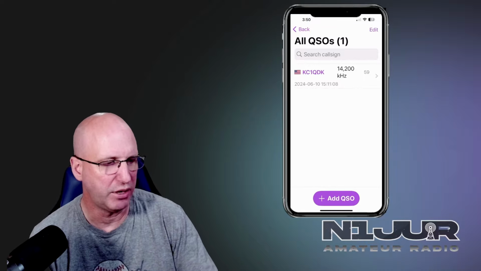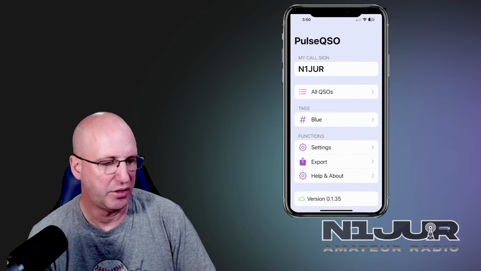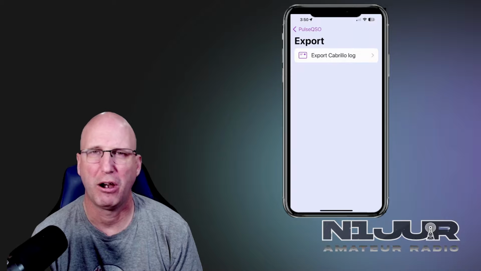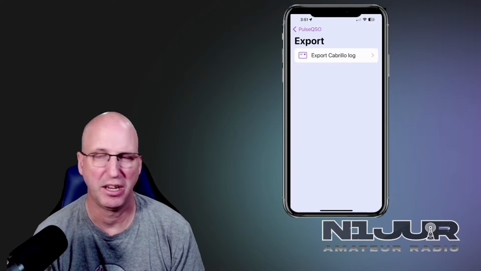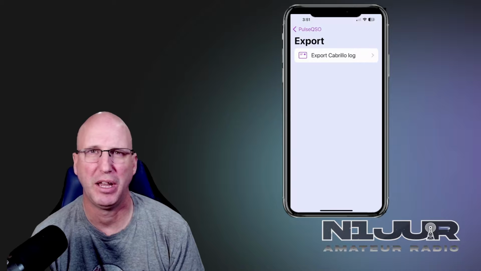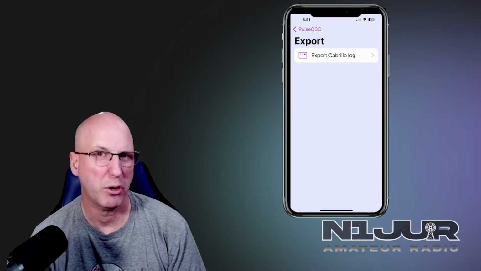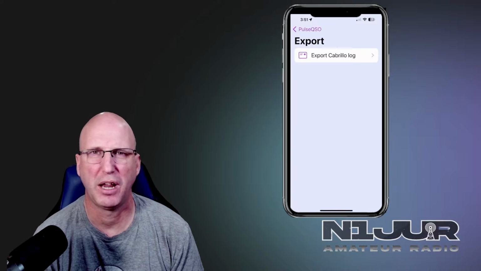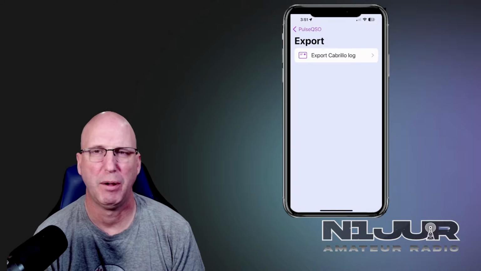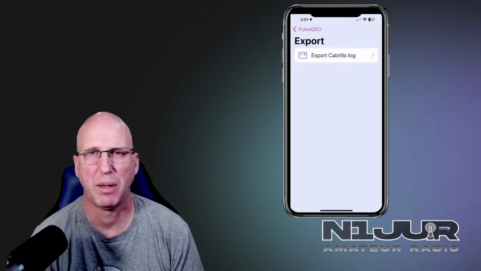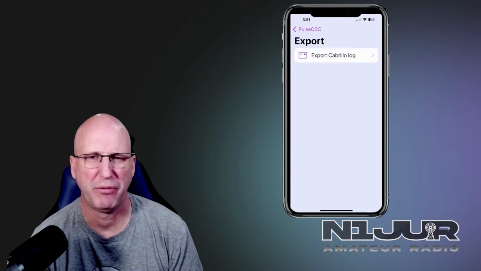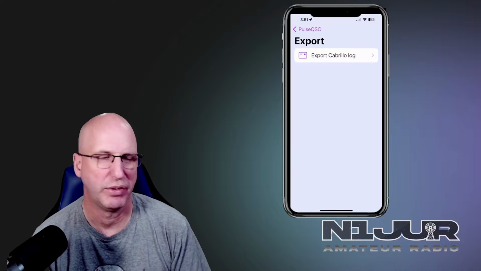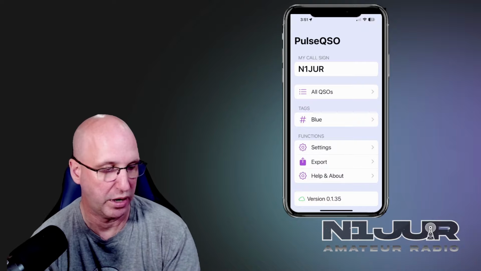The one drawback that I really can't forgive the developer for is this export feature. I don't know about you, but there are many other log export formats, and Cabrillo is not the only one that everybody uses. Although for most of the contest side of things, yes, it is. But there should be no reason why you can't do an ADIF type format, which many other logging programs accept. So, shame on the developer for not offering other options, especially at least an ADIF as an alternative.